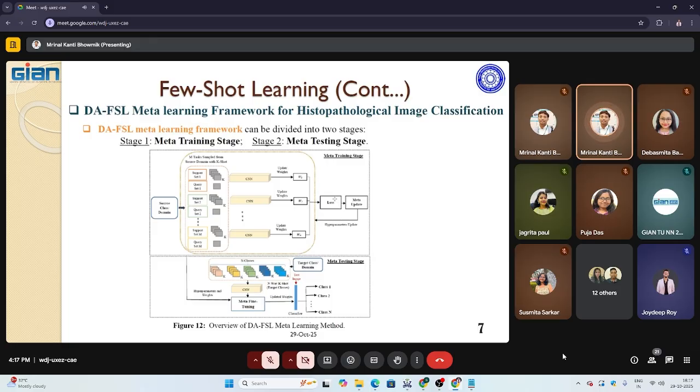First, we divide our source data into m number of tasks. In each task, we have a support set, which is used to train our baseline model, and a query set, which is used for model validation. Here we have m number of baseline learners. As the baseline, we use a basic CNN network. We optimize the m baseline learners using randomly assigned tasks.